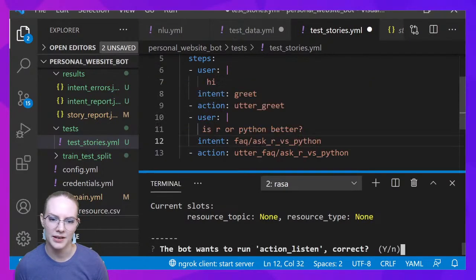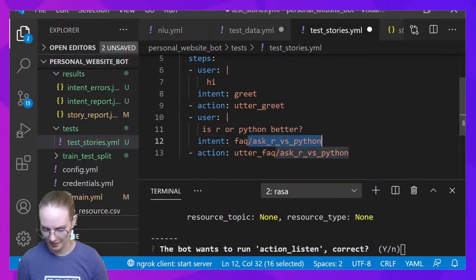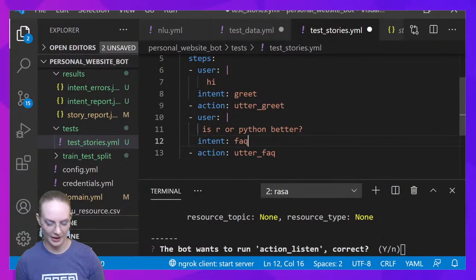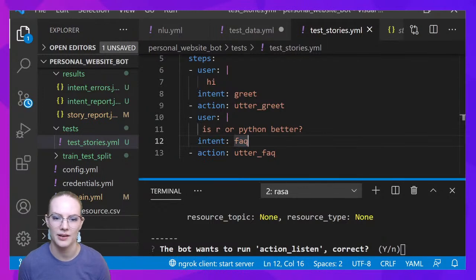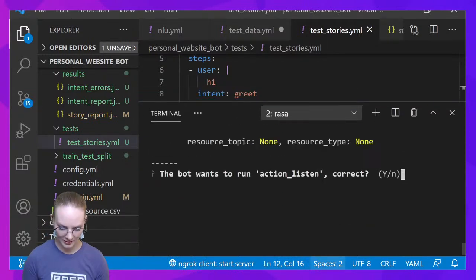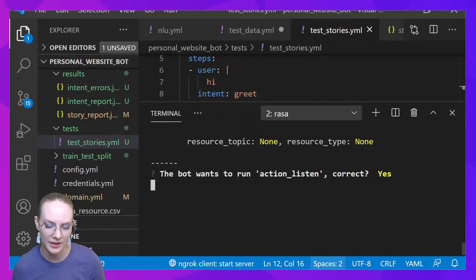All right, fantastic. In that case, I think what our problem here is that we should take this bit out and then our test should run correctly. And then action listen, which is correct.